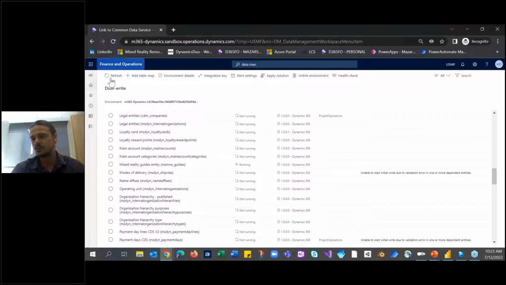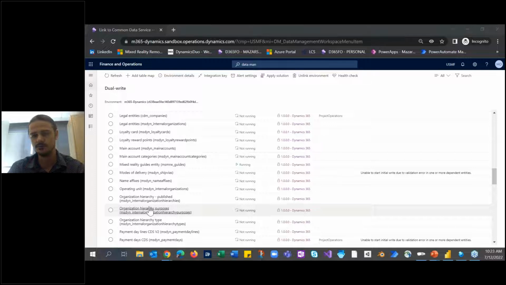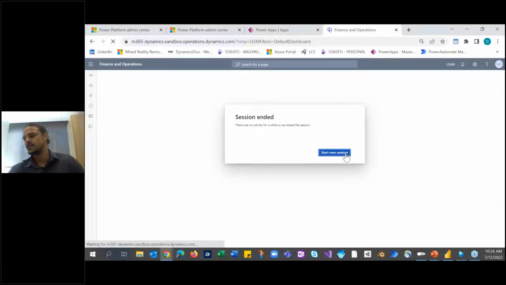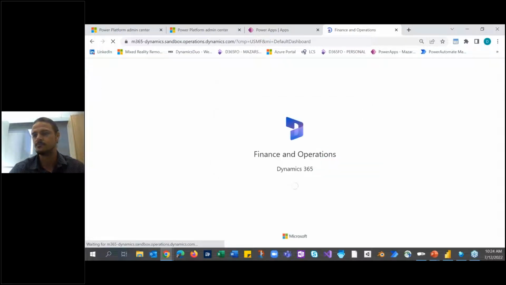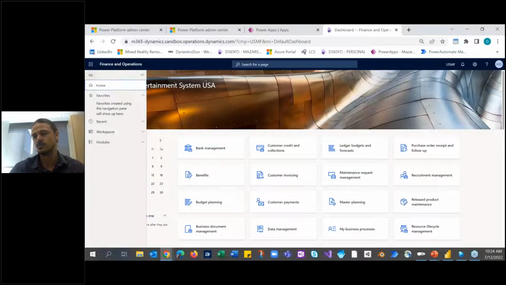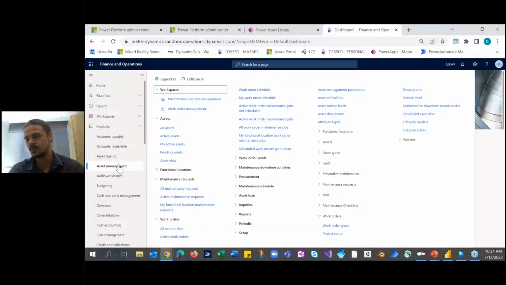Then we have Dynamics 365 supply chain management. Let me just hop over to my other browser. Here, start a new session. And here under modules, I'm going to the burger menu and asset management. You can see that's the out-of-the-box asset management module. You can see your assets that you manage, the functional locations, the maintenance requests and work orders. Those four we will cover today.